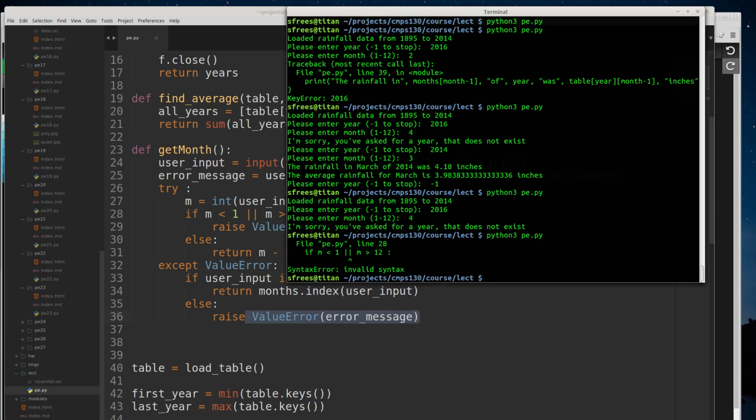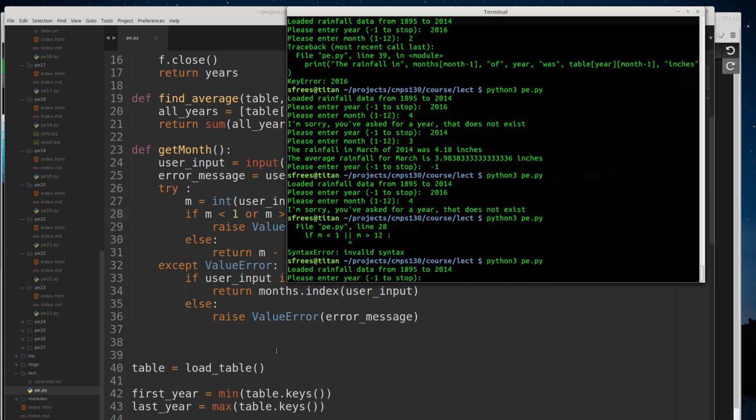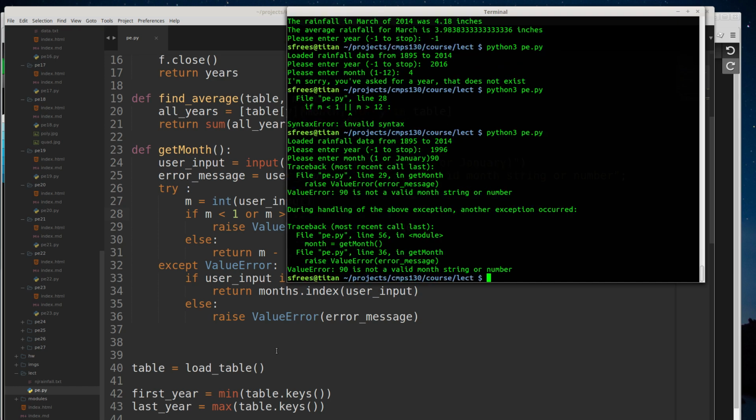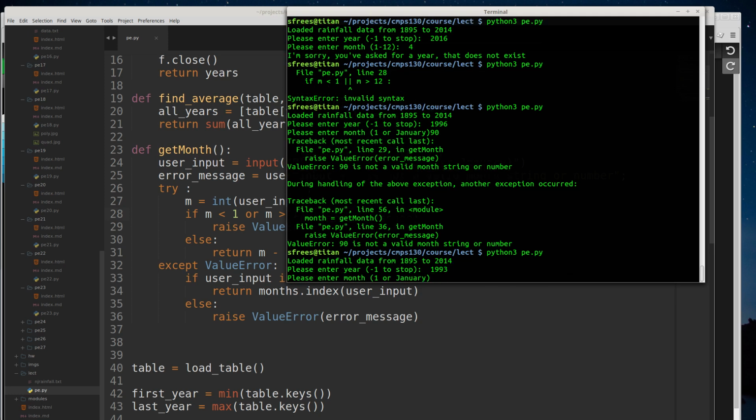So let's test that. Oops, looks like I got confused with my languages again, and in almost every other language I use, this is an OR. Python, it's like that. Okay, so 19, I'll put in a valid year, but let's put in like a ridiculous month. Okay. All right, value error, 90 is not a valid month string. Good.